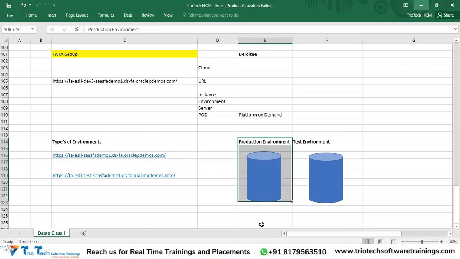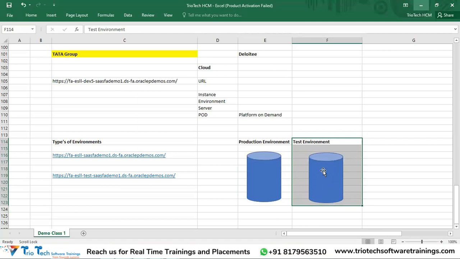They will start using the application in their day-to-day activities. So this is the actual real-time application which our client is going to use in their day-to-day activities, and the test environment is something for the purpose of implementation testing.